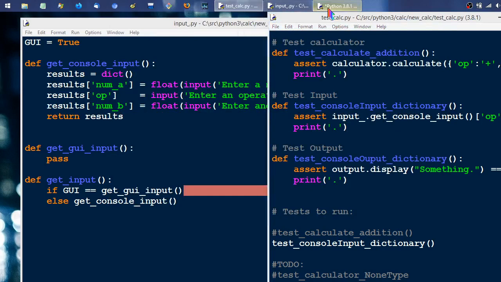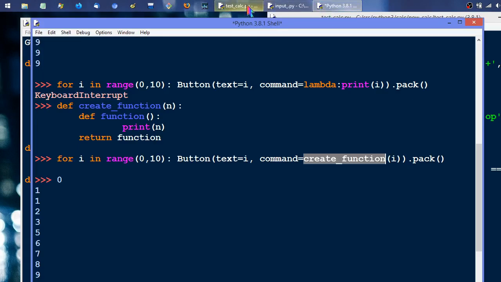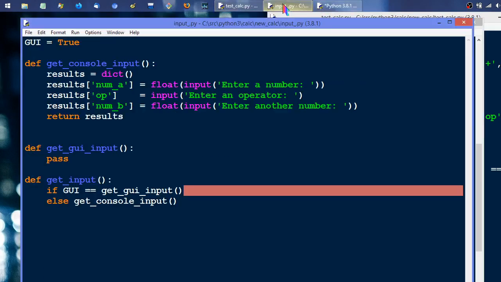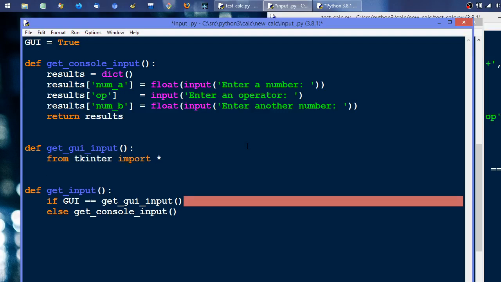Okay. So that's that, and then we just have to build up our input. If that, then get console input. So if they do this, then we want to import tkinter, and then from tkinter import star.